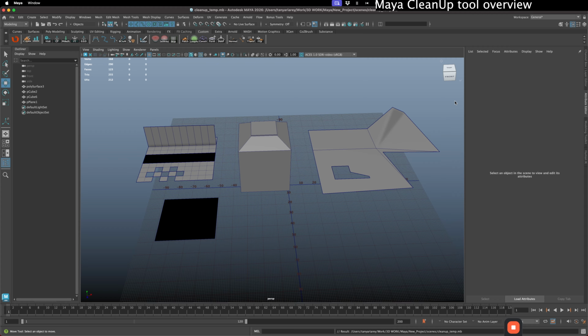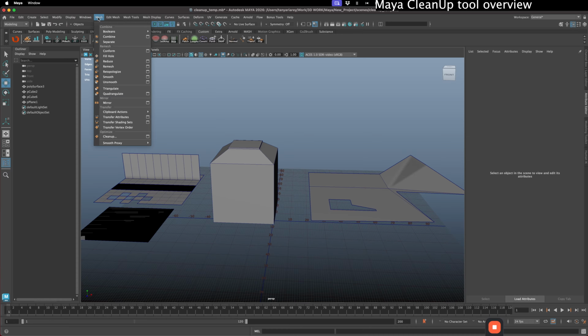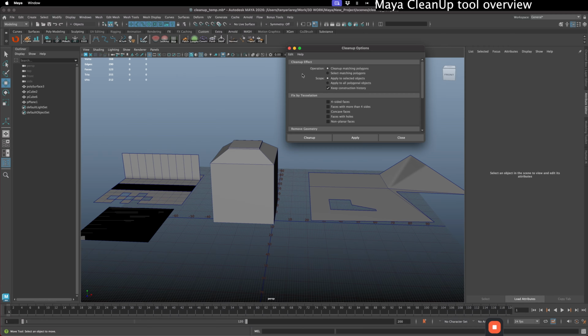Today I'm going to continue talking about polygon modeling, but first of all let's talk a little bit about CleanUp, and this is a very useful command you can find in Maya. If you go to main menu, click mesh and CleanUp, and here you should click on the settings.